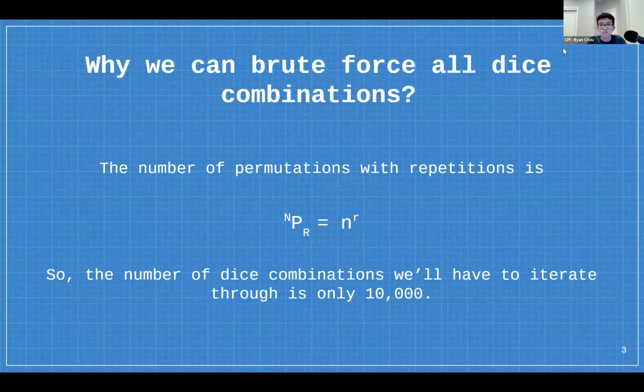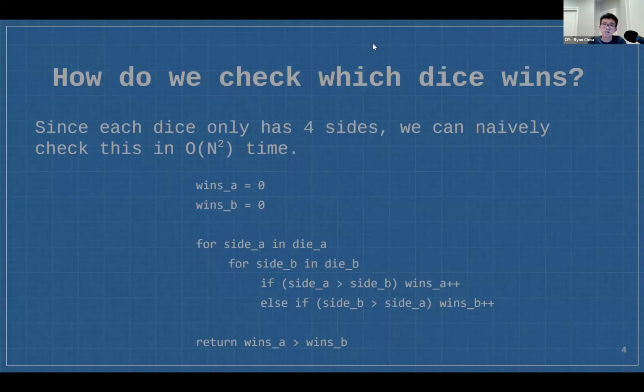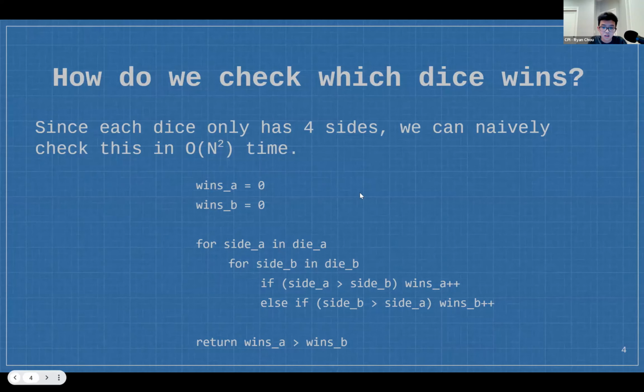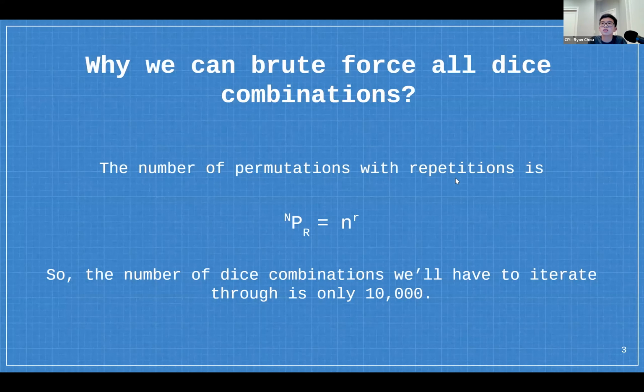So why can we brute force all dice combinations? The number of permutations with repetitions is n to the a, where n is the number of distinct elements and a is the size of each group. In this case, we have 10 distinct elements since the dice's numbers can only go up to 10, and then each sample has 4.